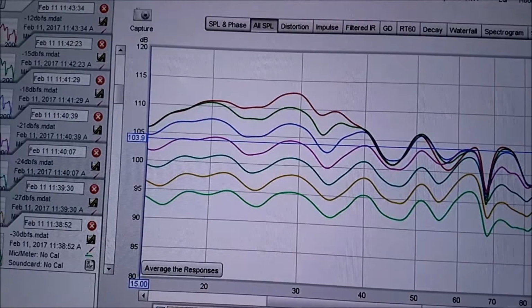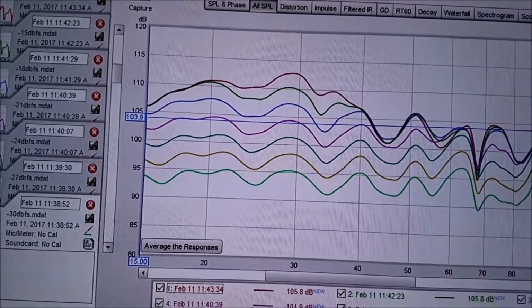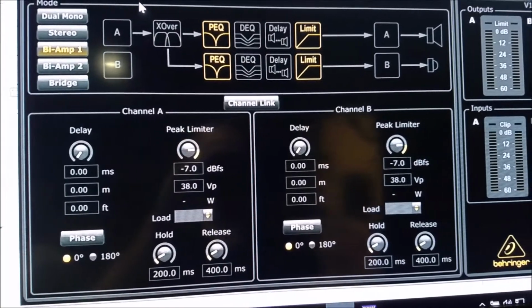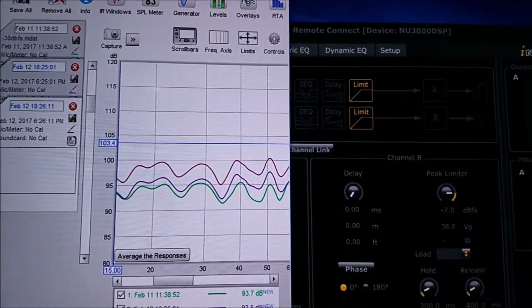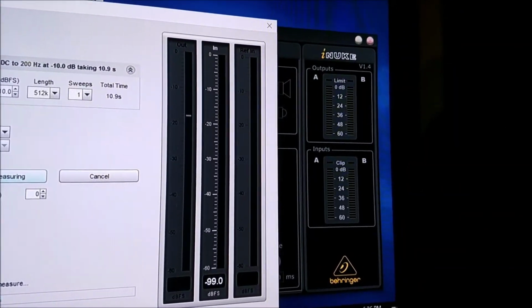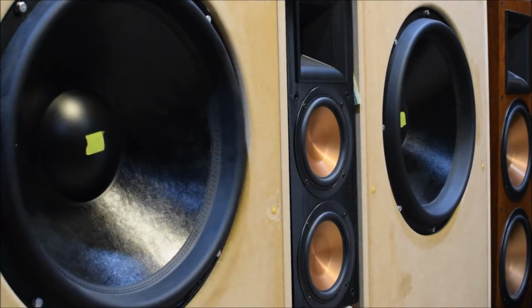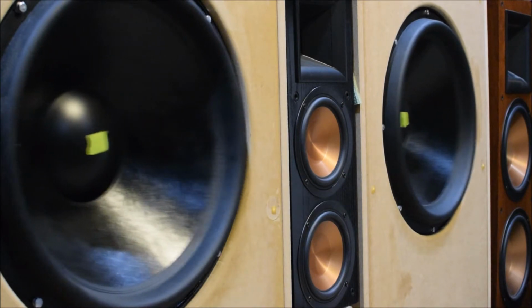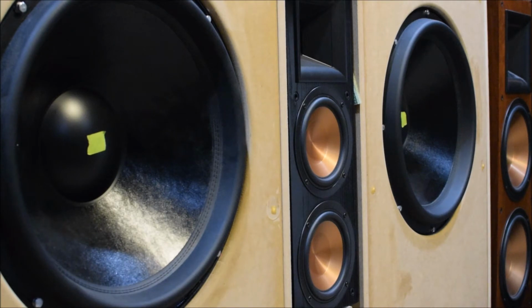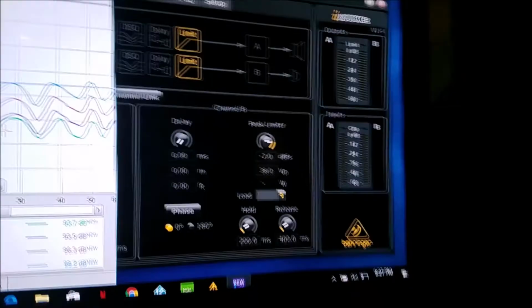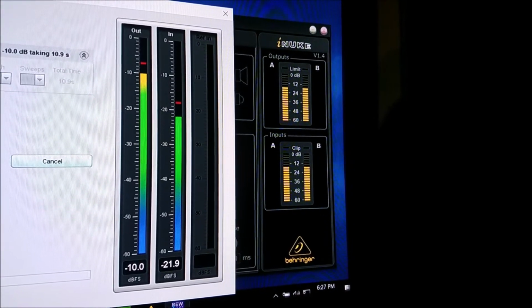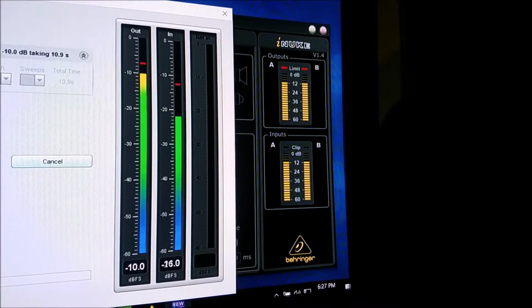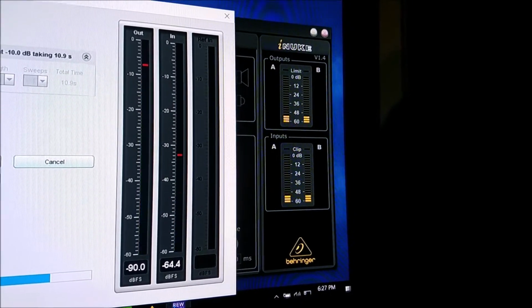So I found I have a limiter set in my amplifier, so I'm going to see if that's what's possibly holding me back. This will be negative 24 dB full scale. We're going to watch the output there of the amplifier. Negative 21. And I just hit the limiter there.